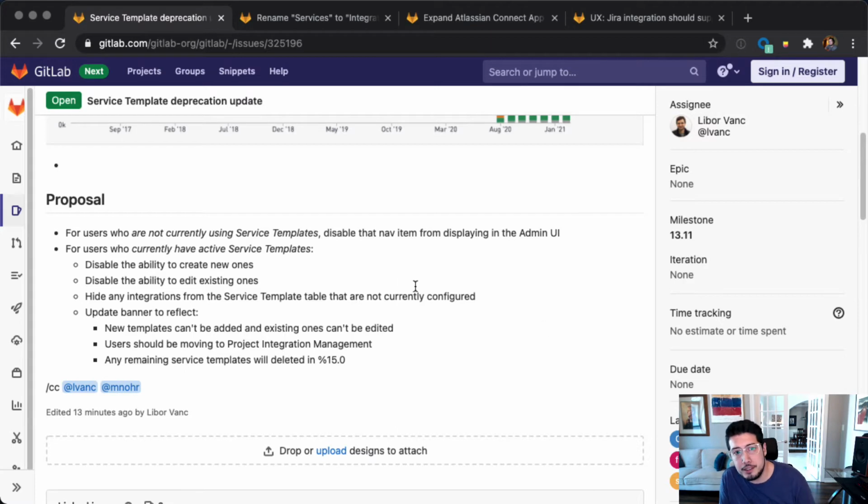For those who are currently using service templates, we're going to remove the ability to create new ones, and we're going to remove the ability to edit existing ones. We're also going to hide any integrations from the service template table. The service template table shows you all integrations you can create for anything, so you'll only see the ones that you currently have configured. And on that page, you'll see a banner that reflects all these changes. Your option will be to remove them and create an instance level integration instead, and that's it. And then we'll follow this up in the next major version, 15.0, by deleting that functionality wholesale.